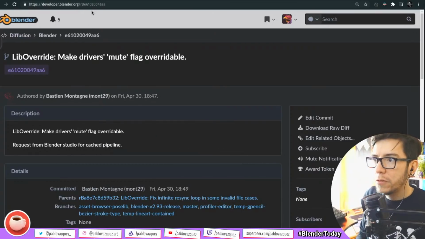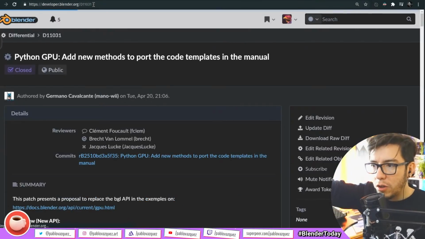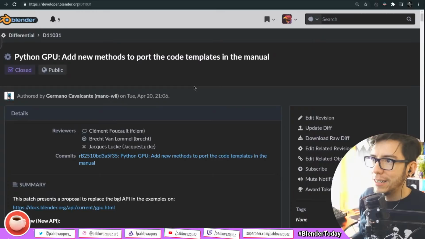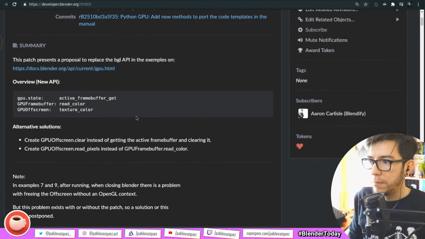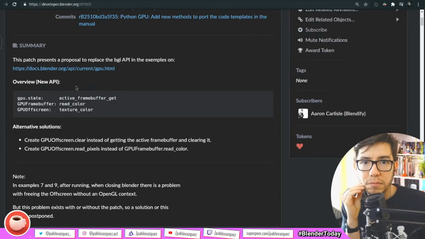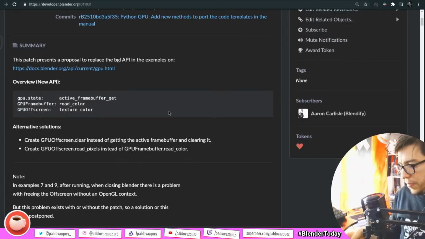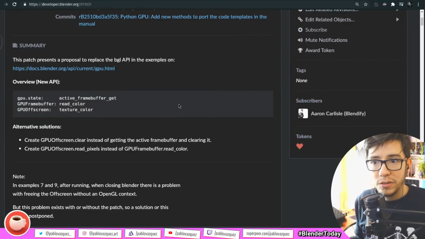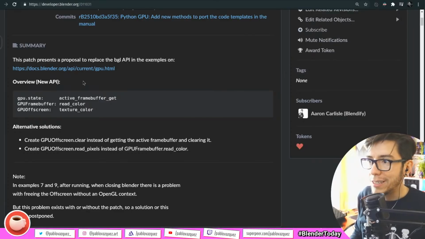The other improvements in this potpourri section go to documentation. Hey, we don't talk about documentation that much. Super important. The GPU module now has a few examples where you can see the new API for the GPU module, the old BGL. If you're making add-ons, this is very important documentation. So it's great to have these examples.